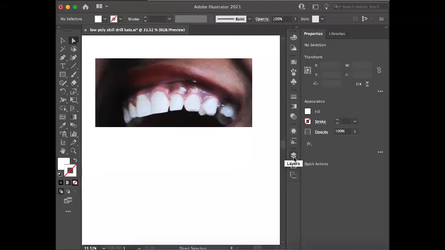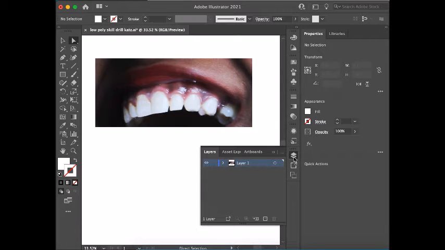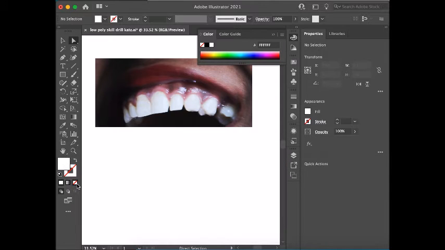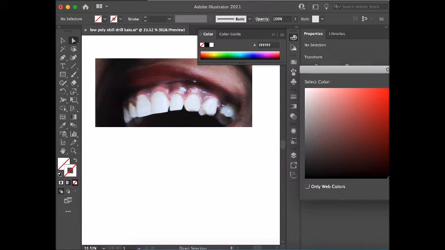All right, you're going to open your layers panel and you're going to lock your first layer, and then you're going to create a new layer and you're going to call it outlines. Okay, you're going to turn your fill off and you're going to pick a bright color for your stroke, something that stands out.